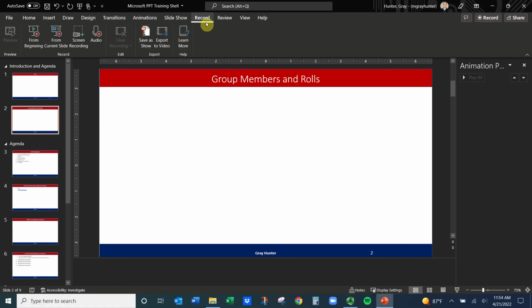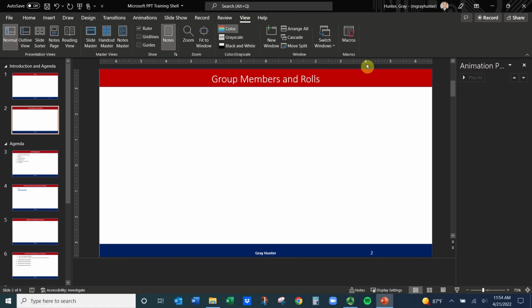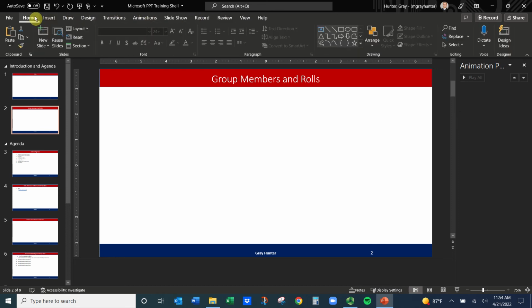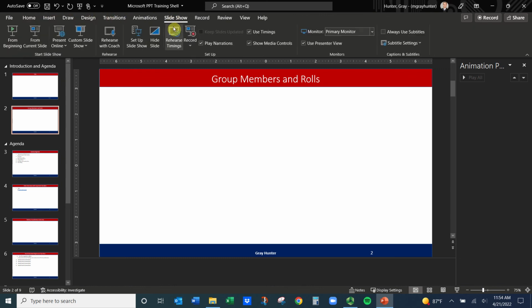If you go to View, if you ever are on the wrong screen, you should be able to tell. Let's see, where is it? I don't want Record. I want, let's see, Home. Oh, Slideshow, right? So I can change the primary monitor.